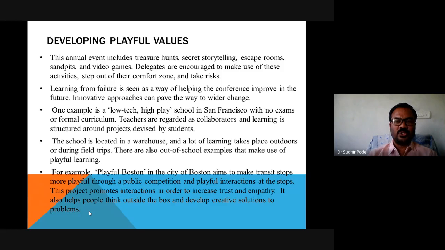One example is a low-tech, high-play school in San Francisco with no exams or formal curriculum. Teachers are regarded as collaborators and learning is structured around projects devised by students. The school is located in a warehouse and a lot of learning takes place outdoors or during field trips. There are also out-of-school examples that make use of playful learning.